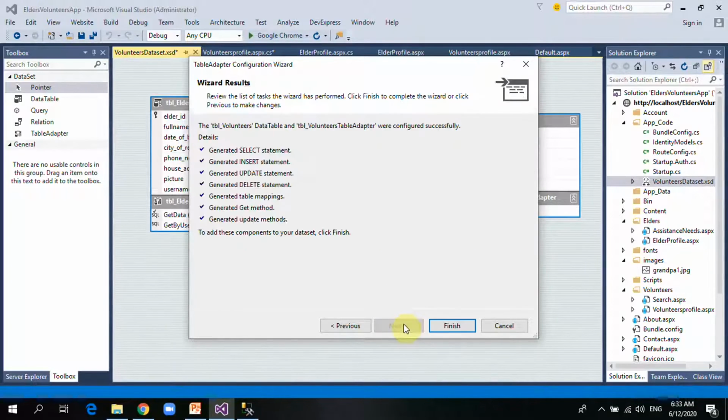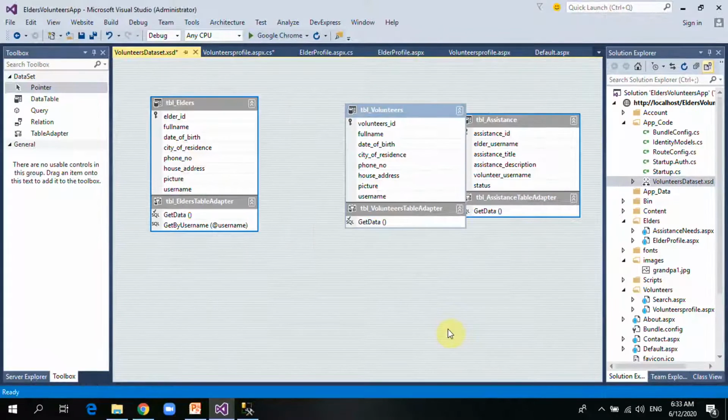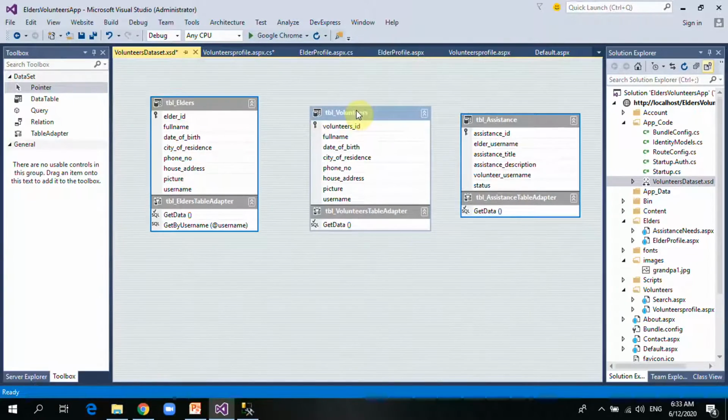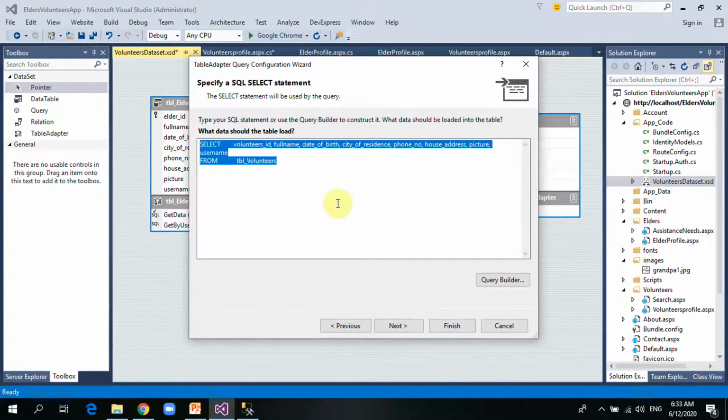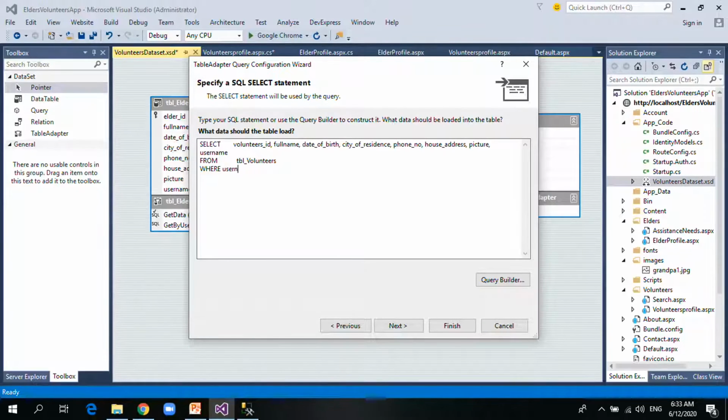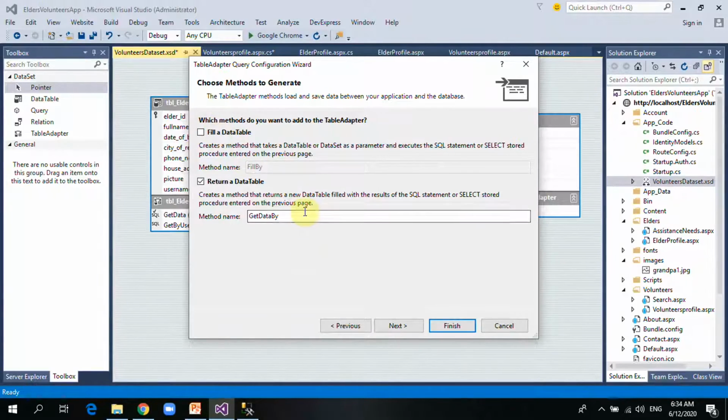Then we say get by username, right? So right click here, go to add query, click on next, click on next. So modify this query a little bit, put in our where statement. So we say where username is @username. So click on next, and then we'll change these to get by username. Click on next, and then click on finish. So we save all this. Like I said, I usually close this and reopen it again.